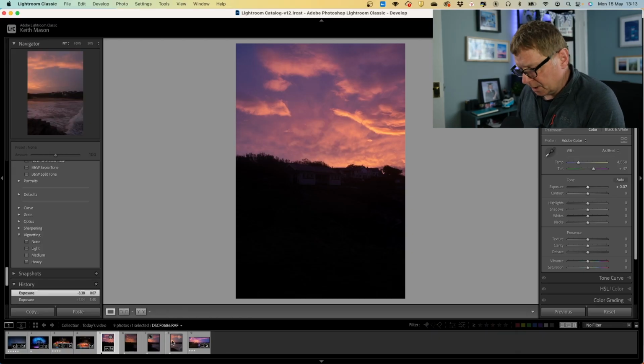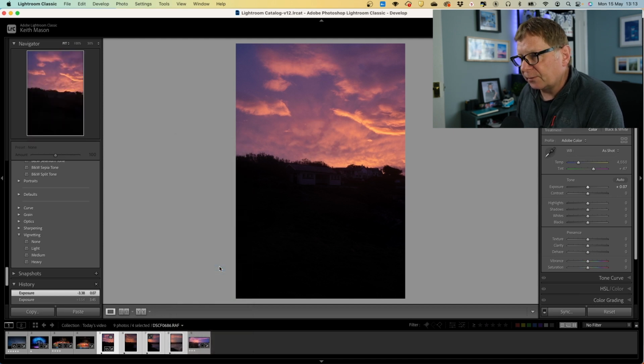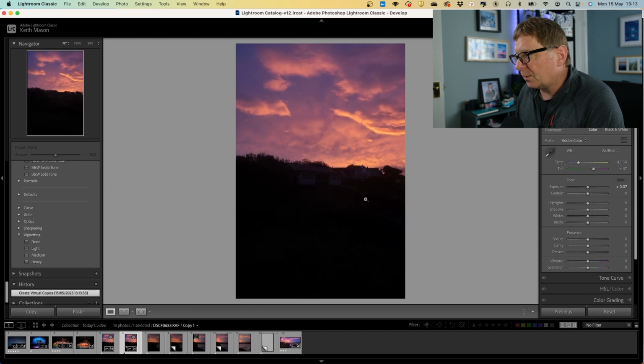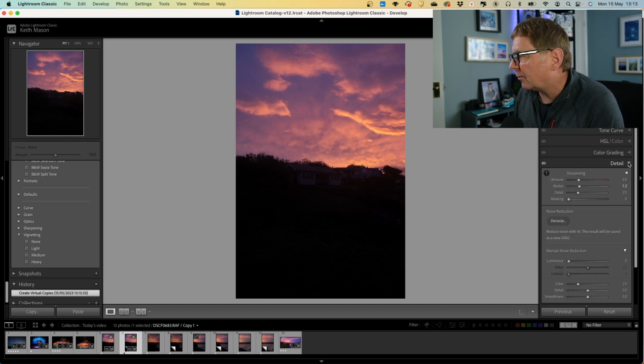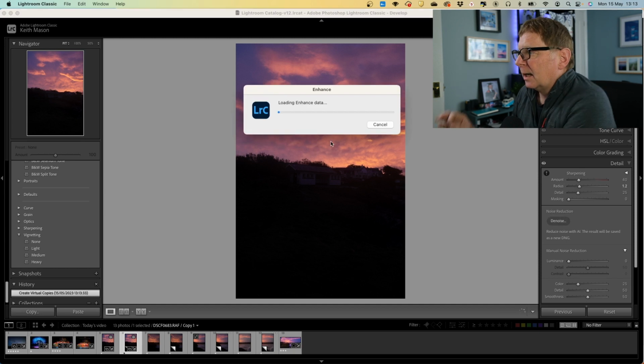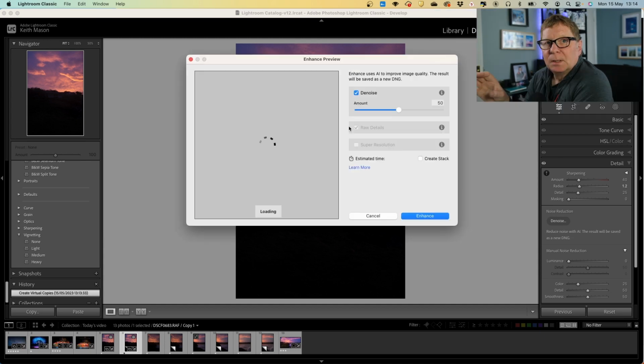So the first thing I'm going to do is make virtual copies of the 4 images. Then I'm going to go through and for each one go into the detail section of Lightroom and press denoise, and that's going to take a few minutes while it does its magic. And once it's done, I am going to repeat that with the other 4 images, and as it's doing its thing you will get a preview.